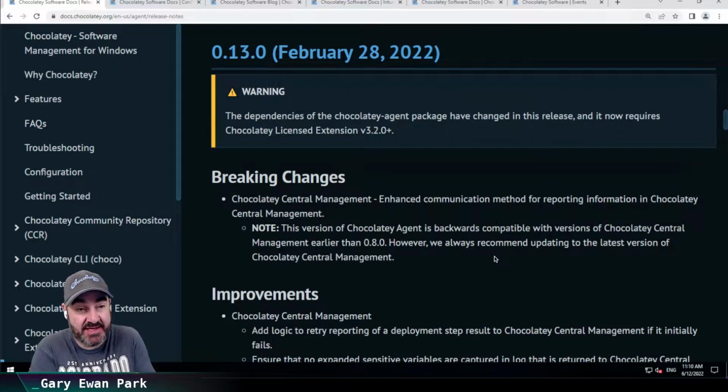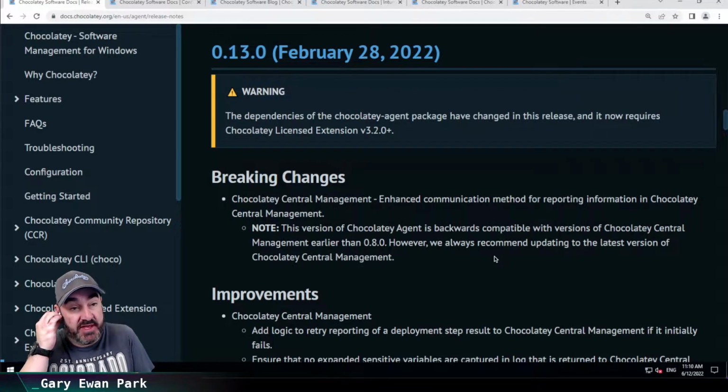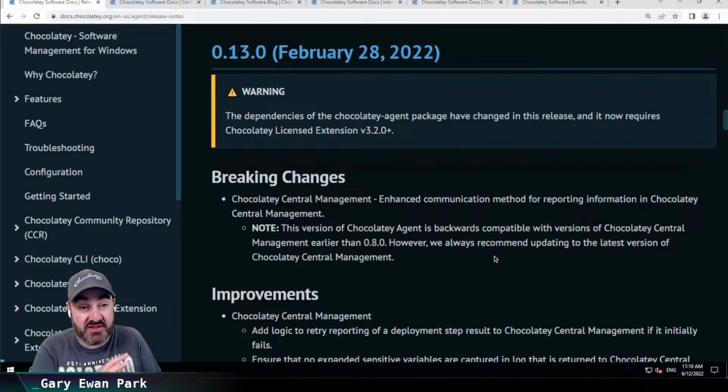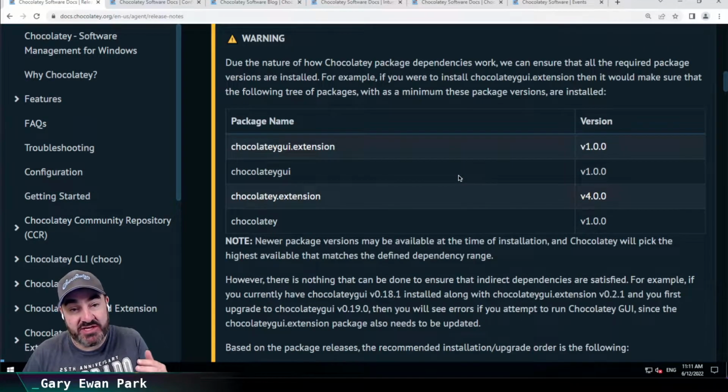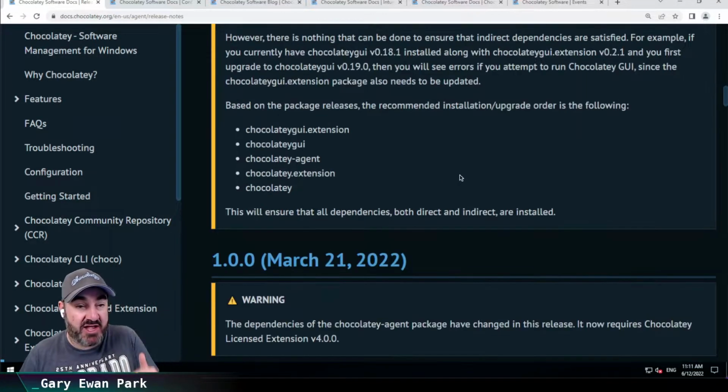What this is saying is that the 0.13.0 release of Chocolatey Agent now has a dependency on a version of the Chocolatey license extension greater than 3.2.0. The reason that we're calling this out is because of the way that Chocolatey works. If you jump directly to installing Chocolatey license extension without first upgrading Chocolatey Agent, then there's a potential for a mismatch to happen there.